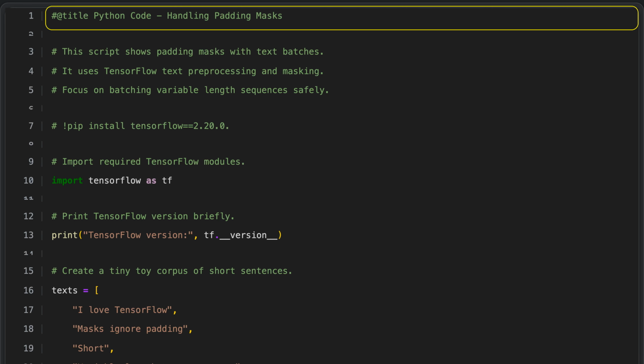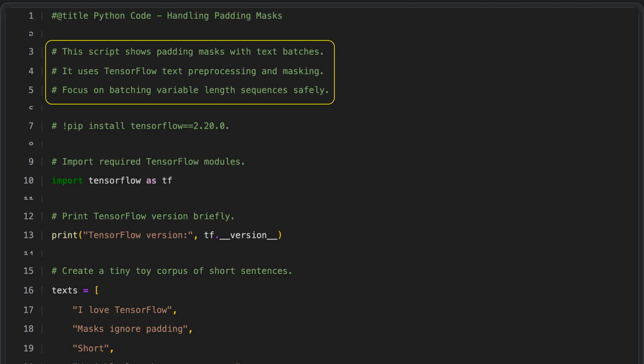Python code handling padding masks. This script demonstrates how to use padding masks when working with batches of text sequences. It relies on TensorFlow text preprocessing tools together with masking operations. The main goal is to handle sequences of different lengths in a batch without causing errors or incorrect computations. By applying padding masks, the model can safely ignore padded positions and focus only on the real text data.